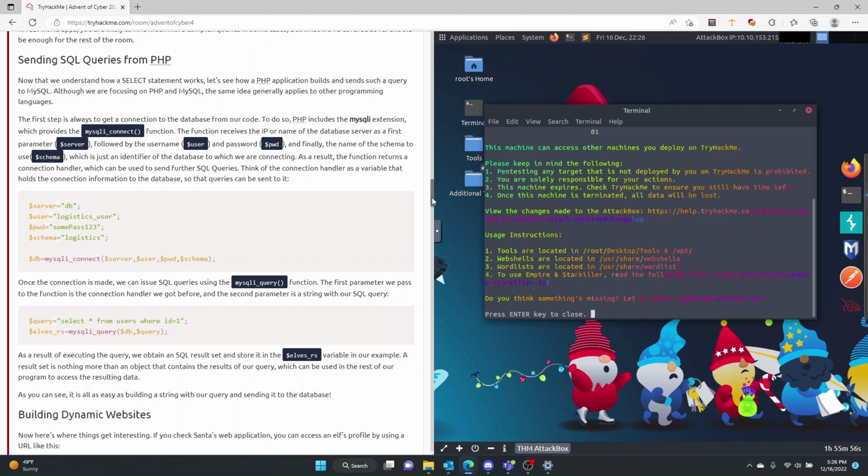Sending SQL queries from PHP. Now that we understand how a SQL statement works, let's see how a PHP application builds and sends such a query to MySQL. Although we are focusing on PHP and MySQL, the same idea generally applies to other programming languages.